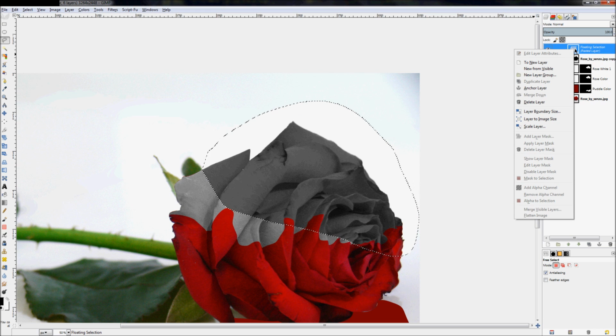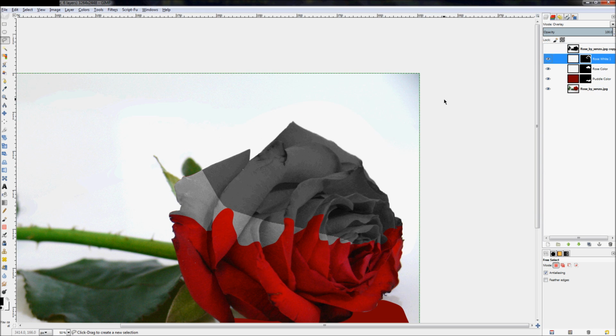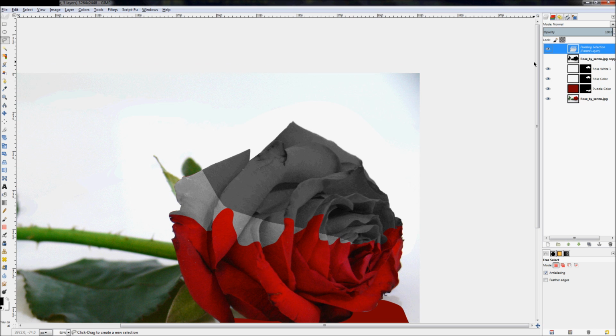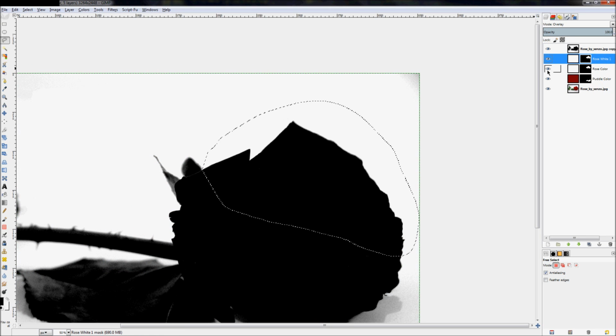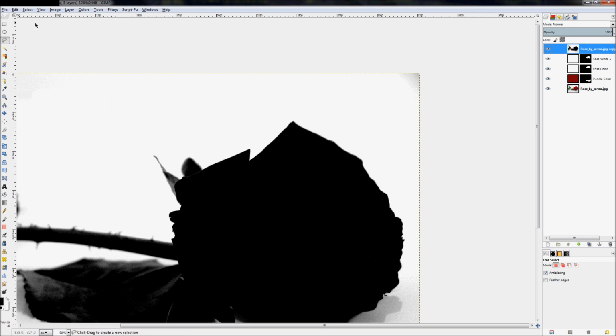Right click on this and click anchor layer, and whoops, I did that backwards. Turn your rose layer back on. The problem is the rose is black and the background is white, and if you look closely at our layer mask, it's actually the other way around on the layer mask. So to fix that, we're going to go ahead and click select none to deselect all, and then we're going to actually invert the colors to make the rose white and the background black.